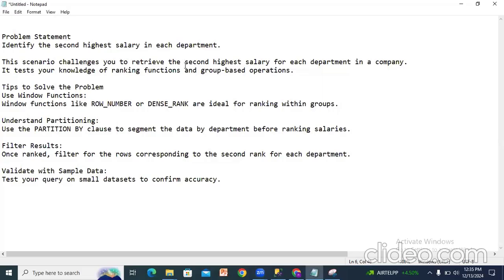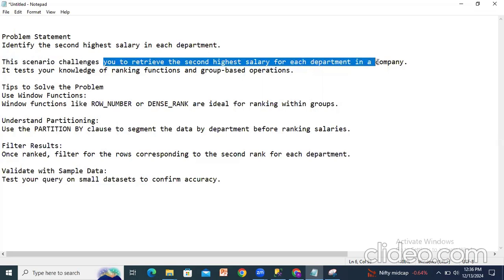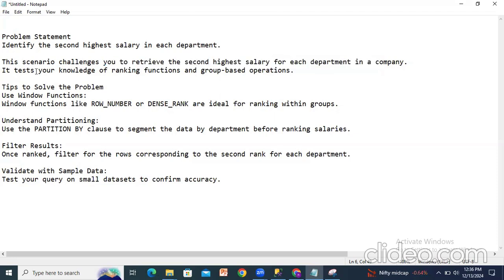Hello guys. So today's interview question is mainly the most important scenario: identify the second highest salary in each department. So the problem statement is you have to identify the second highest salary. The challenge is you have to retrieve the second highest salary for each department in a company. So it tests your knowledge of ranking functions and group based operations.